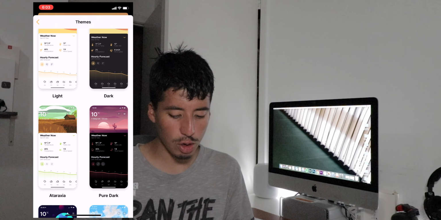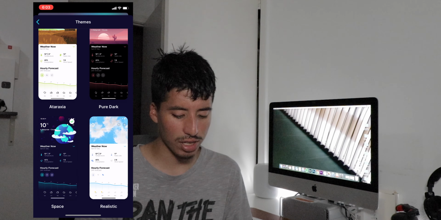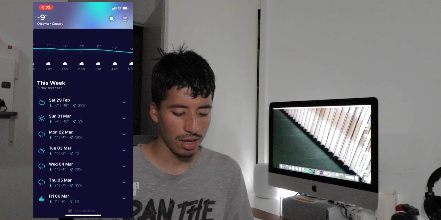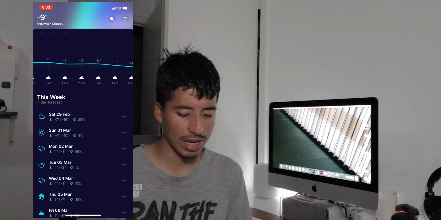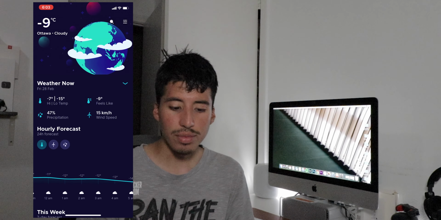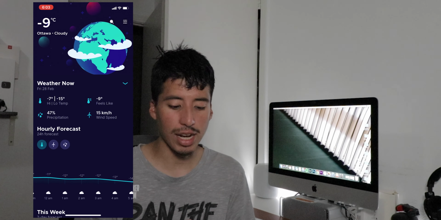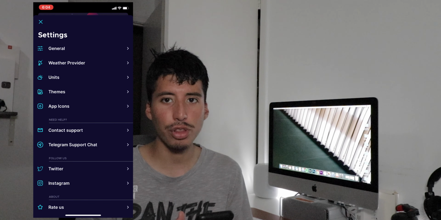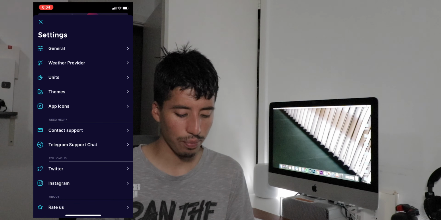My go-to theme right now is space, which looks really nice. The color design goes with the icons as well, with the color change, which looks fantastic. I just hope that Overdrop does get more themes. I can't wait to see if hopefully the developers behind this app release some more themes, which will be really great. And next, we have app icons.